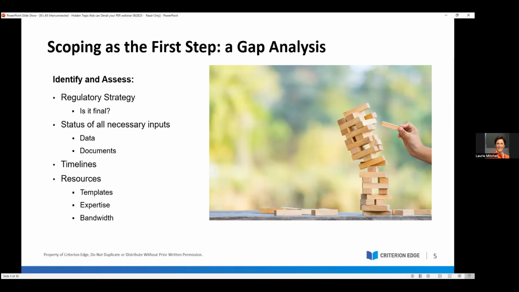Another one, next: what is the status of all necessary inputs to the PER? We already alluded to that. The data, let's start there. All clinical data sources, such as performance analysis data, which might not be very clinical, but it is data derived from PMS activities, if available, and most importantly, the systematic literature review of clinical and analytical data. All those data must be available or in the process of being available very shortly.